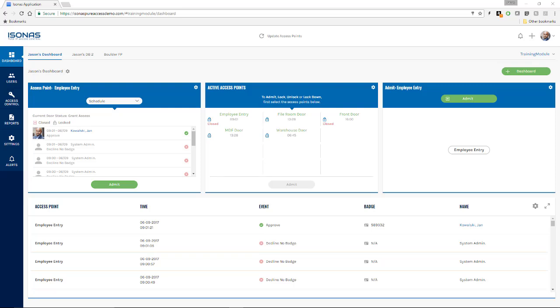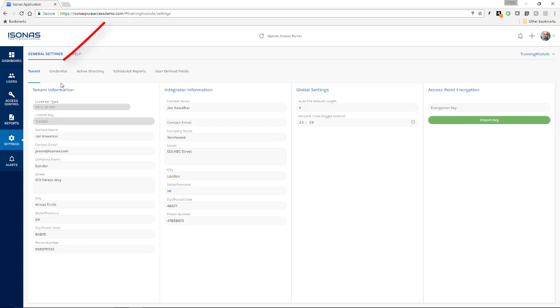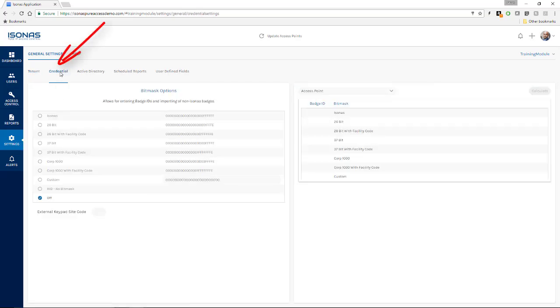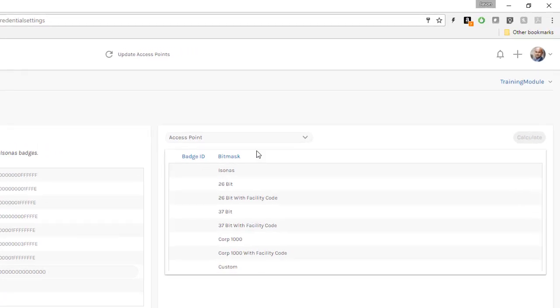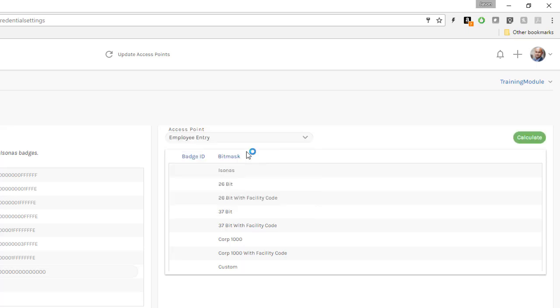The first thing we want to do is try to figure out what the bitmask is for these cards. And we're going to do that underneath Settings, and then Credential. We're going to choose an access point that we're going to read these credentials at. I'll choose the employee entry because that's the nearest reader controller to me. And we'll just simply take one of these cards and read it. Last, we'll hit the calculate button.